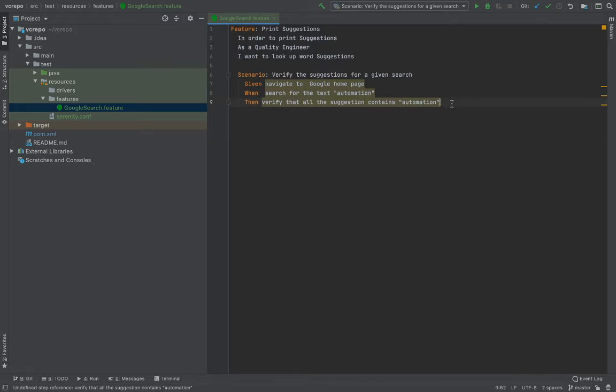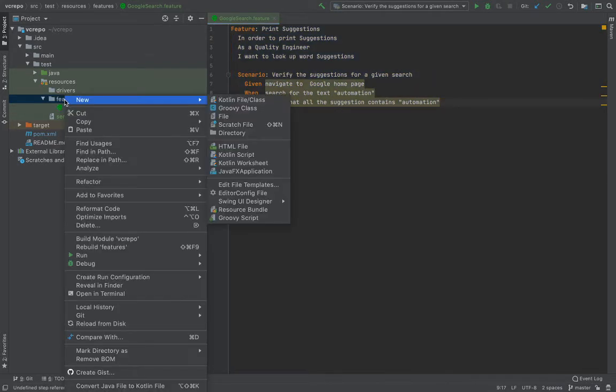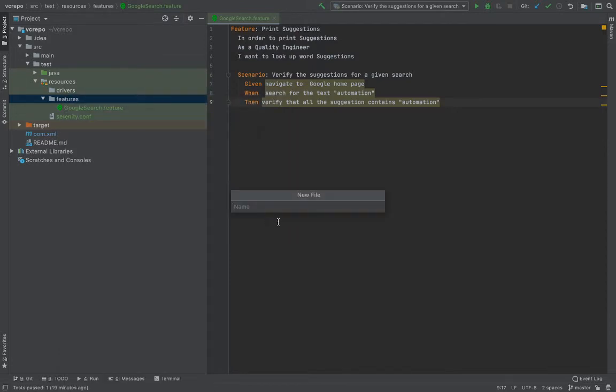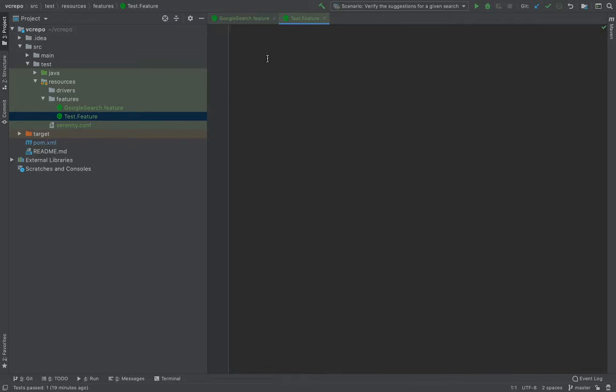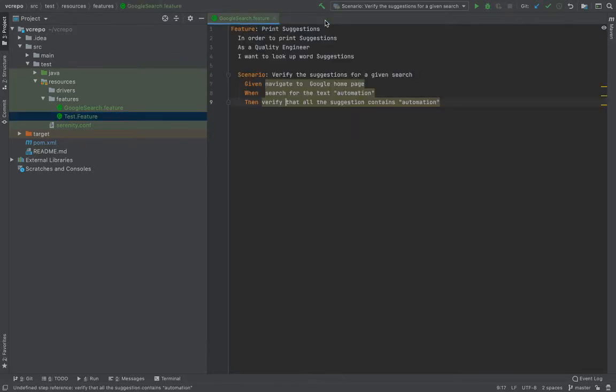As we have written just in a given when then format, how I started is I just created a file and gave the file name as Google search dot feature. Do not forget to keep the name as dot feature. When you click on it, it will automatically be taken as a Cucumber feature. You can see it here. Okay, so let's close this as of now.